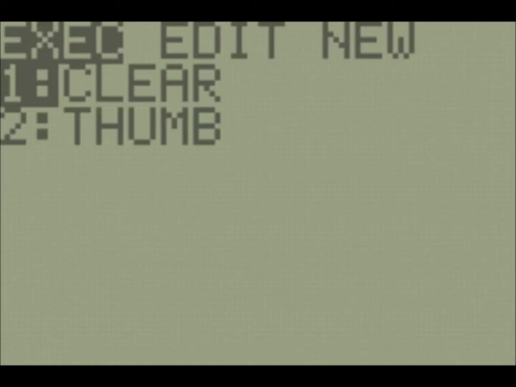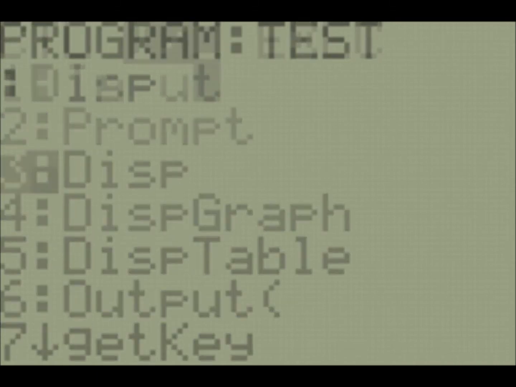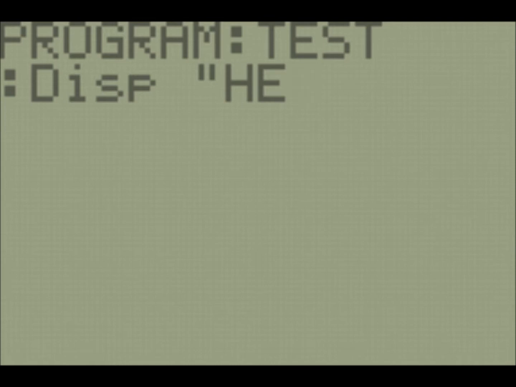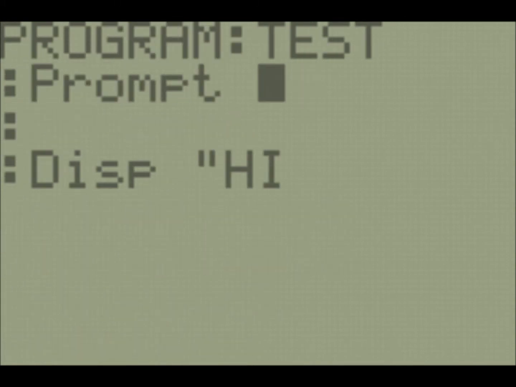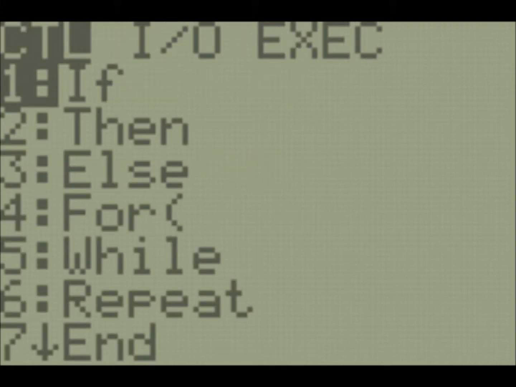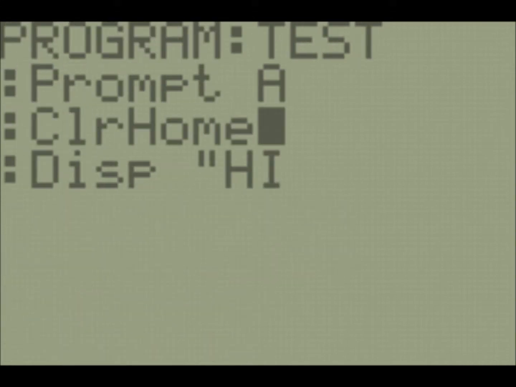So now that we have this cooler version of Clear, we want to use it in our other programs instead of Clear Home. So let's go ahead and create a new program that could use this Clear Home functionality. Let's just have it display hi, and we'll have it prompt the user for A, and then here we want it to clear the screen.